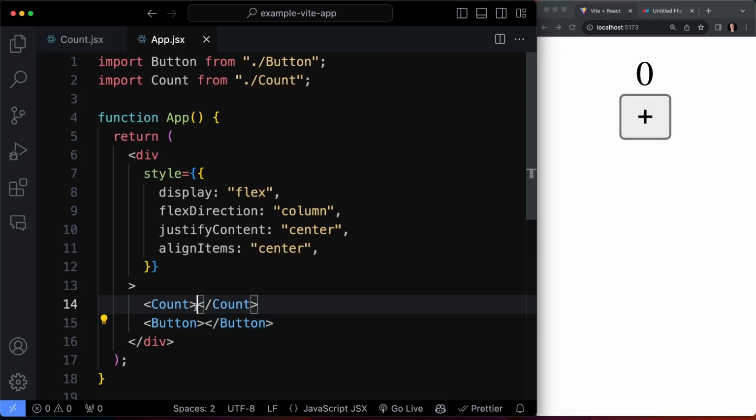Now here I'm writing it with the opening and closing tag, but that's not necessary. So in JSX, we'll talk more about that. You can also have a self-closing tag like this, because we don't have anything in between, right? So here for button as well, I can just write like this as well, right? Actually, this is more common.